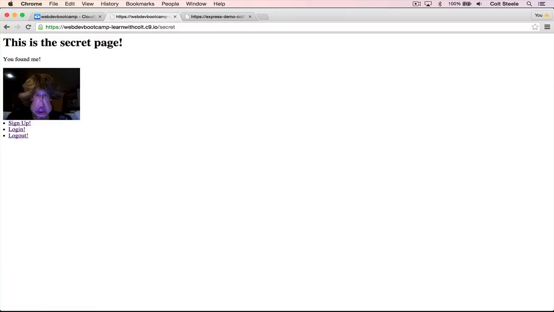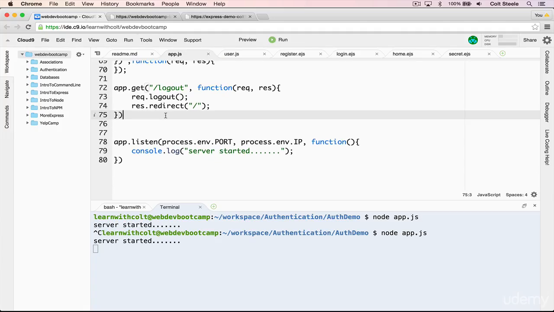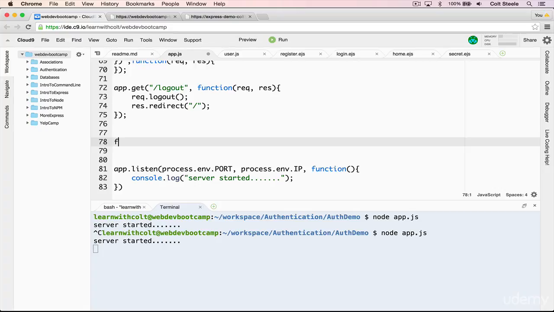To fix that, we need to add in a middleware. And what we want to do is on this secret route, before we do anything, we're going to check if the user is logged in or not. If the user is logged in, then we'll render this template. If the user is not logged in, then we'll redirect them to /login. And the way that we do that is by writing a middleware. So we're going to define a function down at the bottom here. And this function is going to be called isLoggedIn.